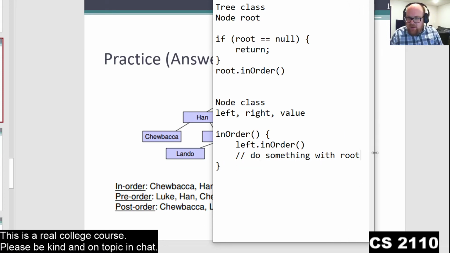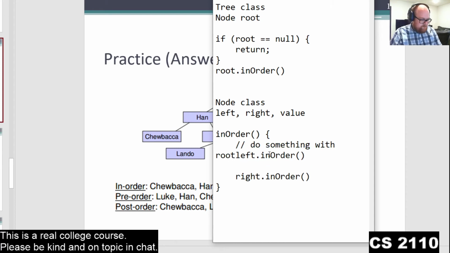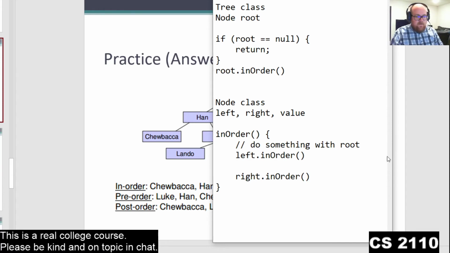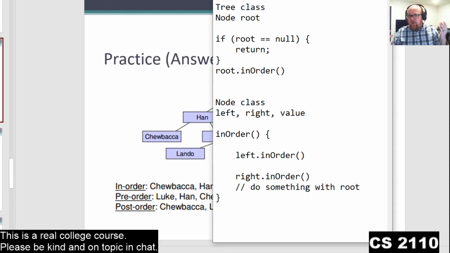I don't know necessarily what that something is. Maybe it's system.out.println. Maybe it's add it to a string, whatever. And then right.inOrder. And the only difference, really, between in-order and pre-order, this is pre-order. That's pre-order. And this is post-order. That's all there is to it.